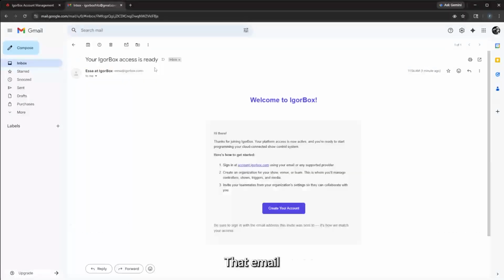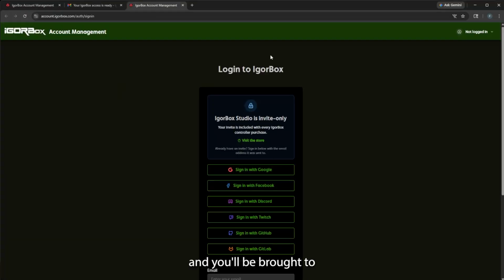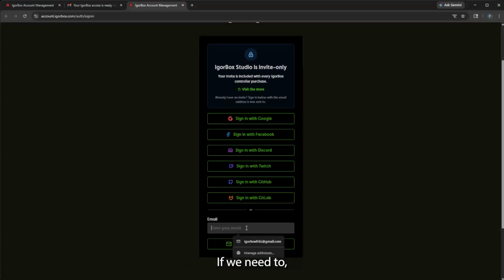That email will look like this. Welcome to IgorBox. Thanks for joining IgorBox. Sign in here. Now this is a Gmail account, so I'm going to click on create account and you'll be brought to this exact same page. Now you'll see that we can sign in with Google, and that's what we're going to do. If we need to, you can sign in with the email.